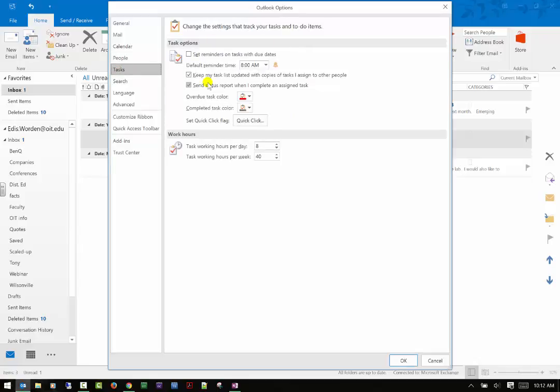Tasks. So you can actually set up tasks, and it's another thing that I will go over a little bit later in a different video. But you can do tasks with reminders and due dates. Remind me that I've got to get them done. So keep my tasks updated with copies of tasks I assign to other people. So you can actually assign a task. It'll show up in your Outlook as well as the other person's Outlook. And so you can also keep them updated as well. Send status report when I complete a task.